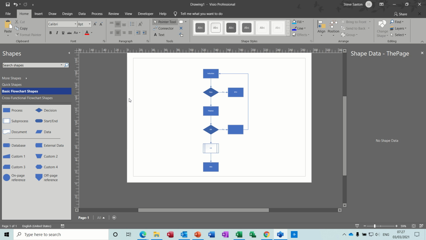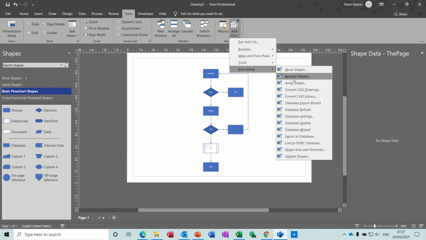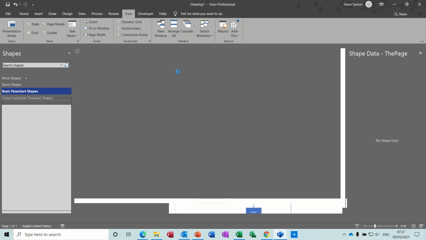In this module, I want to have a look at numbering shapes and a couple of things that you can get through Visio add-ons and then Visio extras. So numbering shapes and array shapes. We'll have a quick look at those. So first of all, on the screen I've got a flowchart. So I'm going to recreate that. So just bear with me.